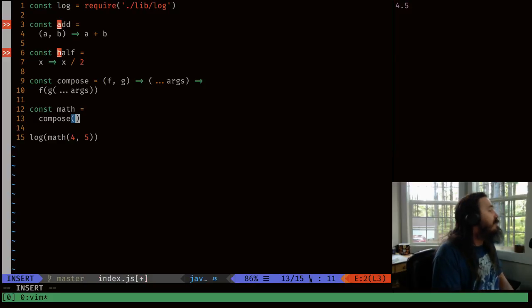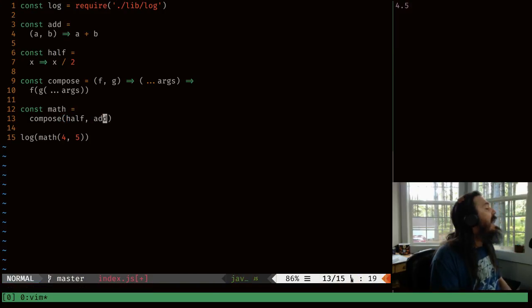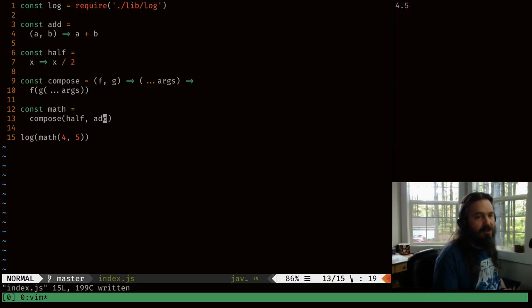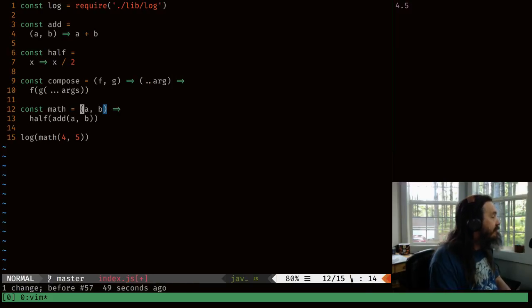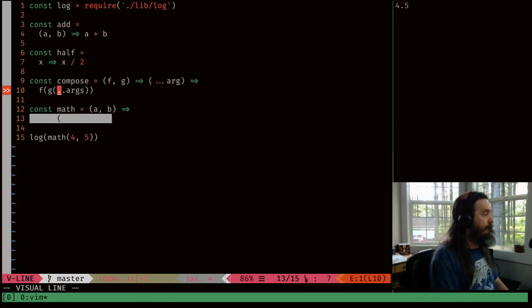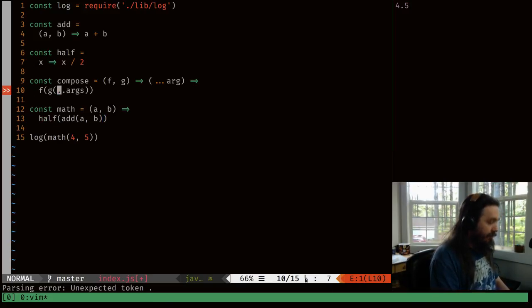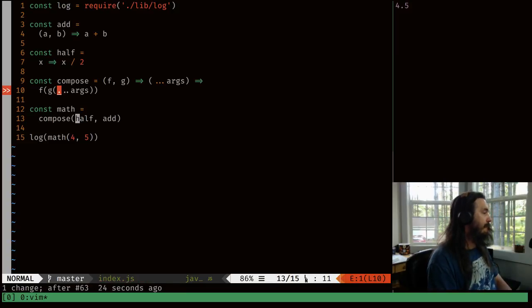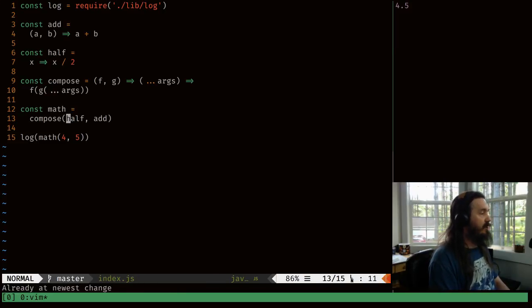Now we're all good. So now we could just take this half, and then we take add. And just to make sure this still works, we give it a save and we see that we got back 4.5. So we captured that pattern of taking one function and calling it with another function like we have here. And we squirreled that pattern away into this one helper function that will take care of that for us. And this is what you would use composition for.